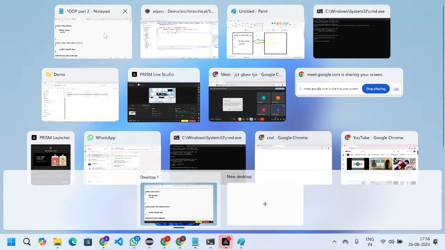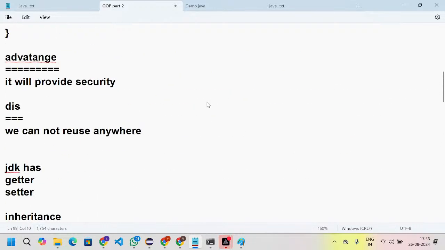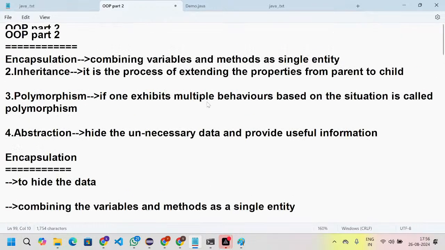Now, as of now, what you guys will do? You guys do the assignments on two scenarios. One is encapsulation. Second one is inheritance. This is your task.